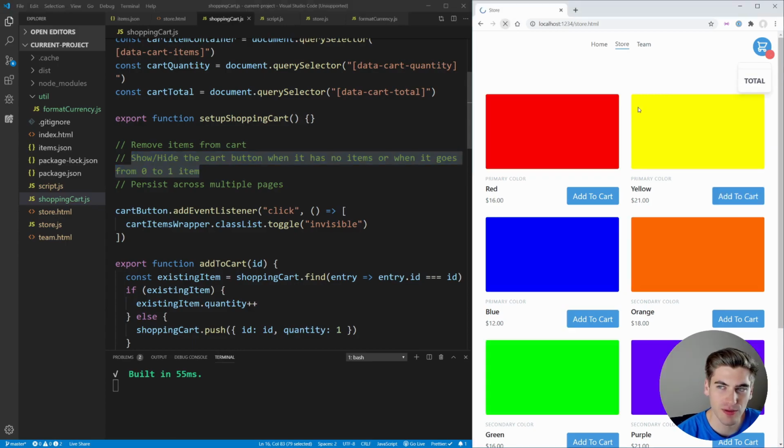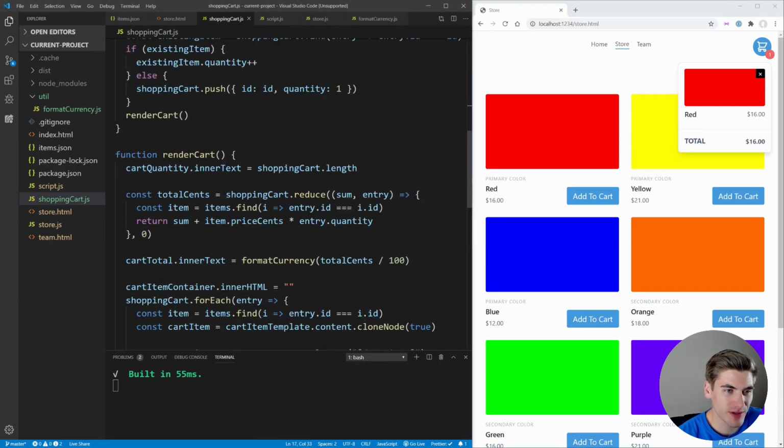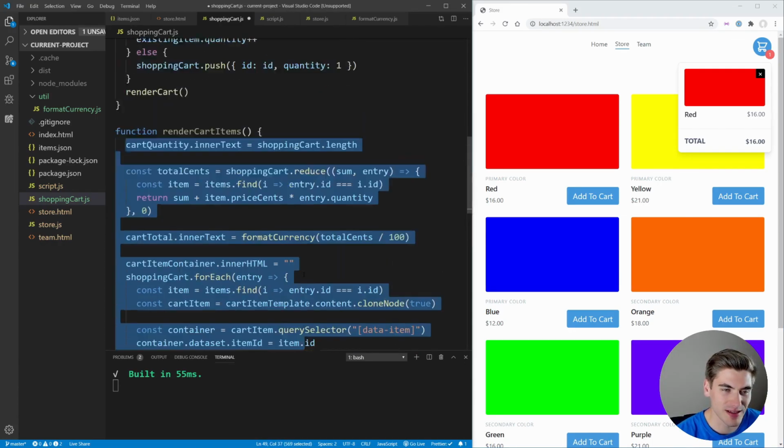Because when we start from a fresh page, we have this really ugly cart showing up. I want to get rid of that. I want to make this entire thing hidden and only show up when there's an item inside of the cart. So in order to do that, what I want to do is take this render cart button and actually just rename this to render cart items. Because really all this is doing is rendering the items inside of our cart.